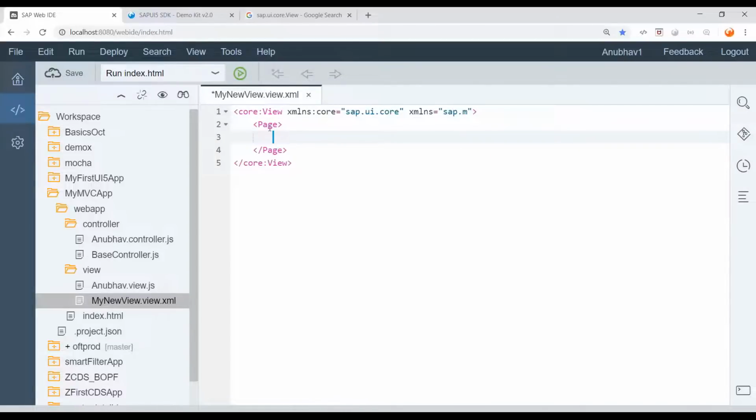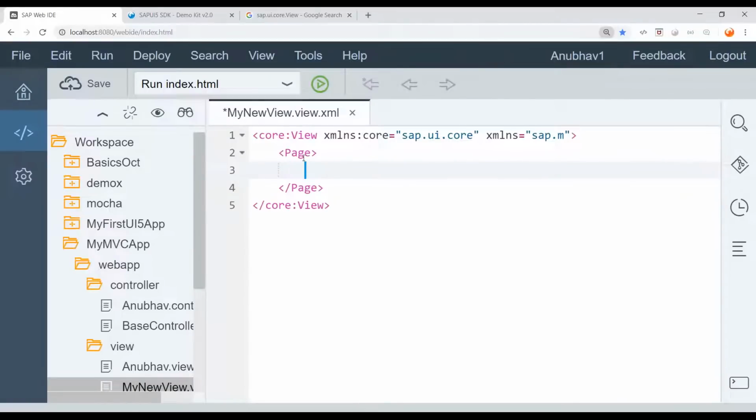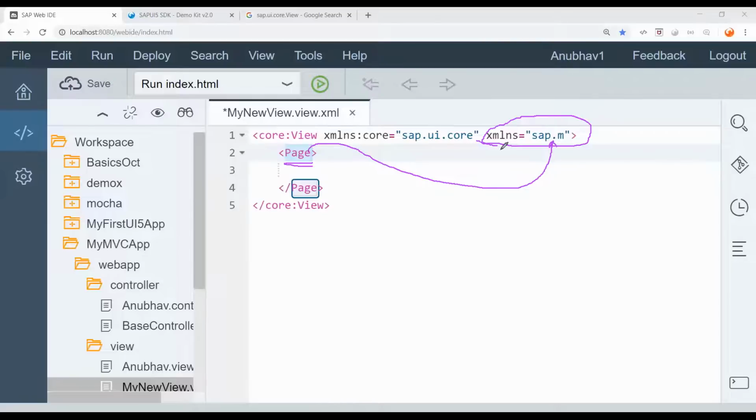Now guys, what do you think system will look into which library to find this page object? Why Surya? Why did you answer SAPM? Why it will look in SAPM library to find the page object? Because it's a default namespace. Perfect answer. All of you have understood this concept. Because it is a default namespace, by default, it will go and check in SAPM library.